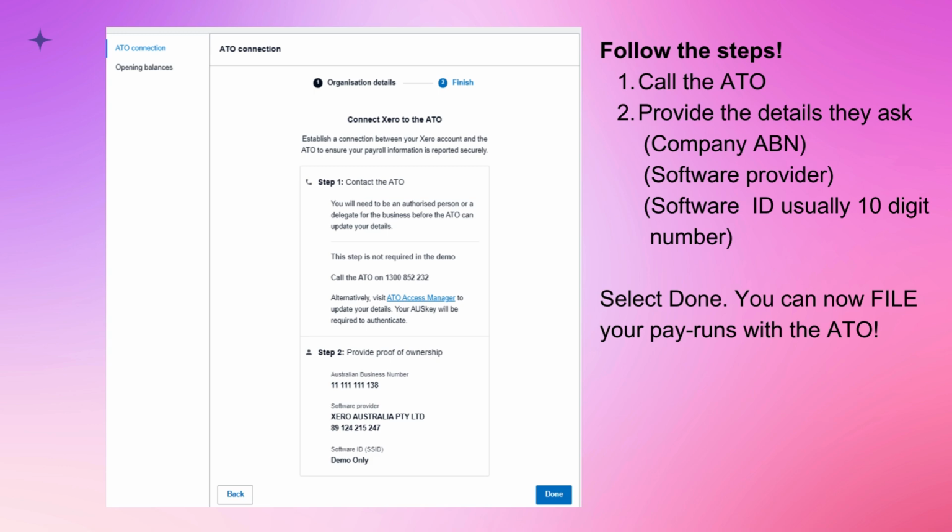It usually takes about 24 hours. So I tell my clients to just wait until the next day and then file their pay run, if they've done pay runs first. If you haven't started a pay run yet, good on you. That won't even matter. But it does take about a day for that linkage to pull across.